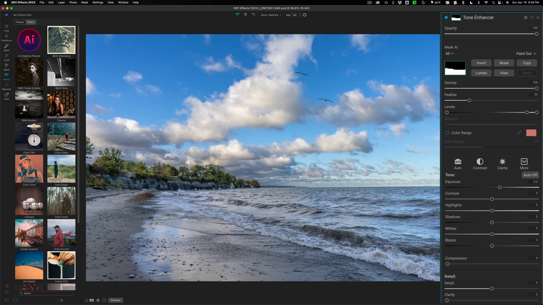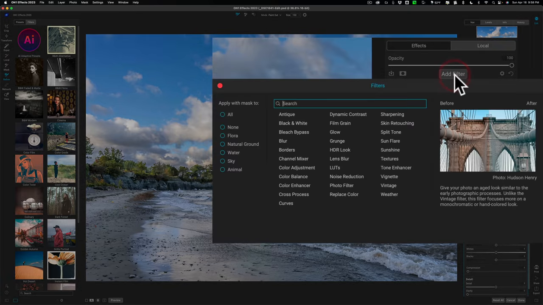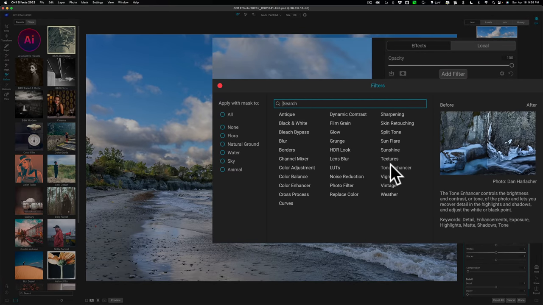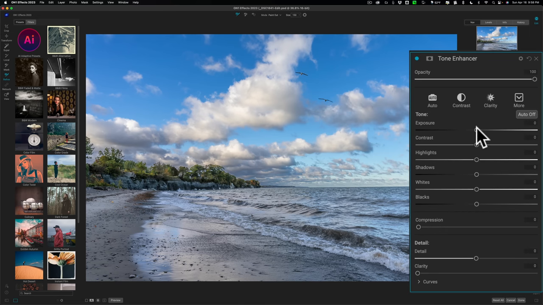Now the cool thing about effects, you could add more than one of the same effect. Right now I have the tone enhancer, but it's masked, so it's mainly only affecting the cliffs and the beach and the water. But now the entire image to me is a little bit too bright. Even though everything's equalized, it's still a little bit too bright. So I'm going to go to Add Filter, and I'm going to add another tone enhancer, but this time I'm not going to use any mask. I want this to affect the entire image. I'm just going to darken it down a little bit.